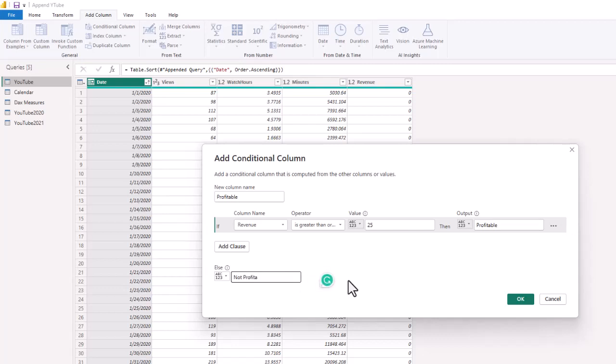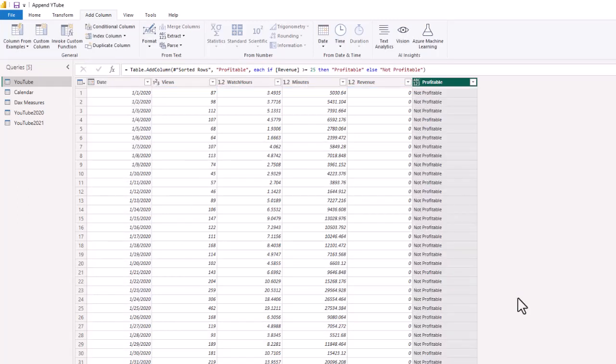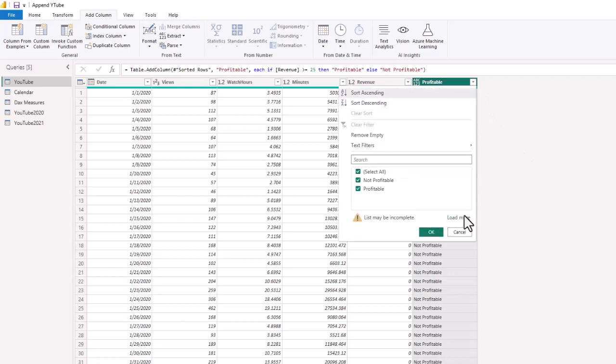So this really only has one condition, not profitable or profitable. So that's going to be the name of the column, profitable, and let's hit OK. And that'll bring up the table. And now we have a new column, profitable or not profitable. And to double check that, we are going to load. And it only has one condition, greater than $25, profitable. And if it is not profitable, then we only have one other condition, and that would be the not profitable answer.